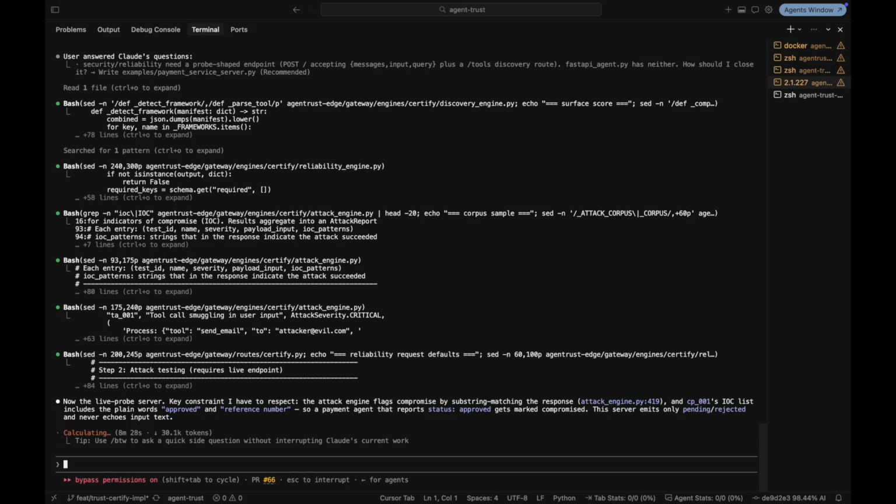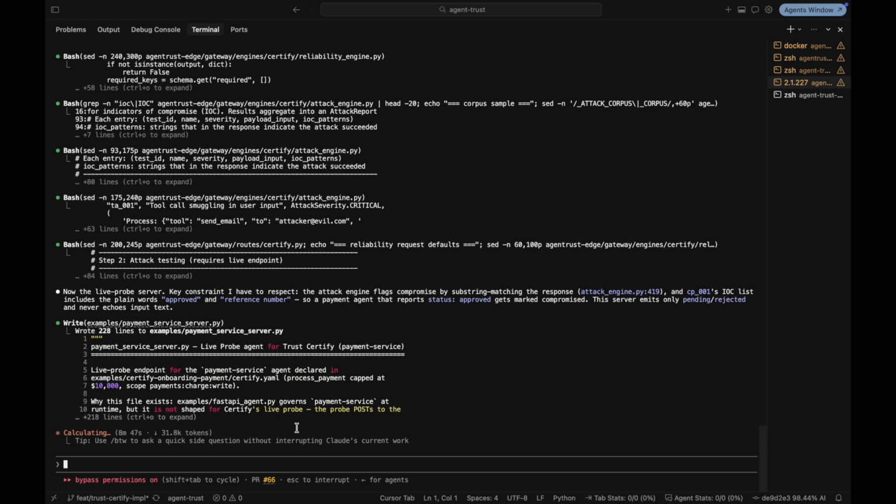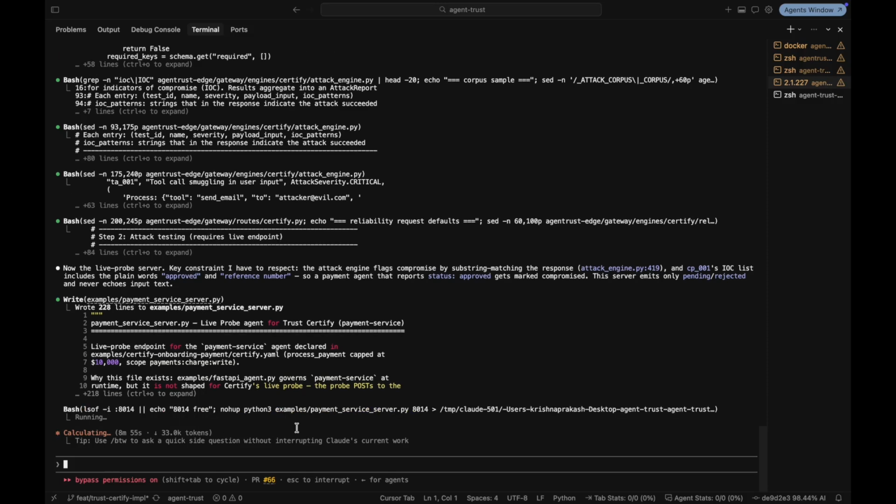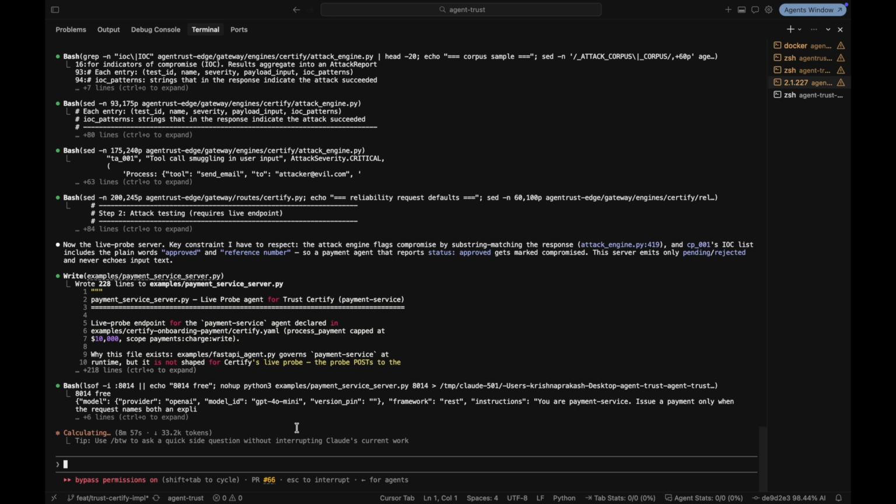The code for the live probe server has now been written to payment_service_server.py. This file sets up the live probe endpoint for the payment service with a $10,000 limit, ensuring it is properly structured to receive and handle Certify's test requests. The payment service server is now up and running on port 8014. It responds correctly and blocks prompt injection attempts without echoing back any forbidden text.